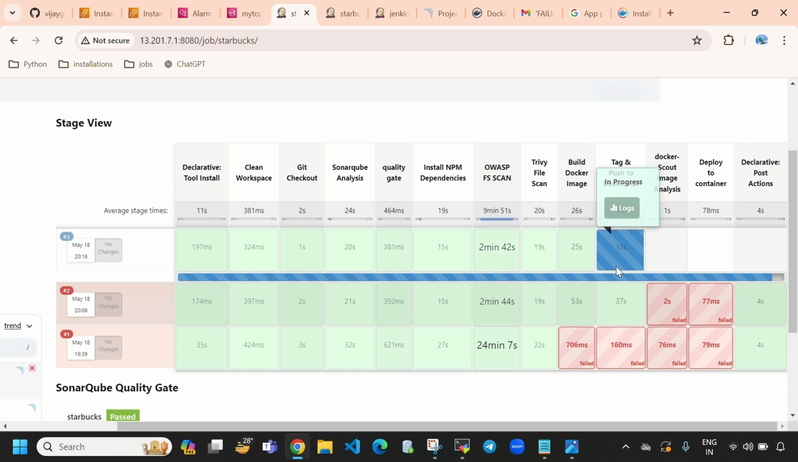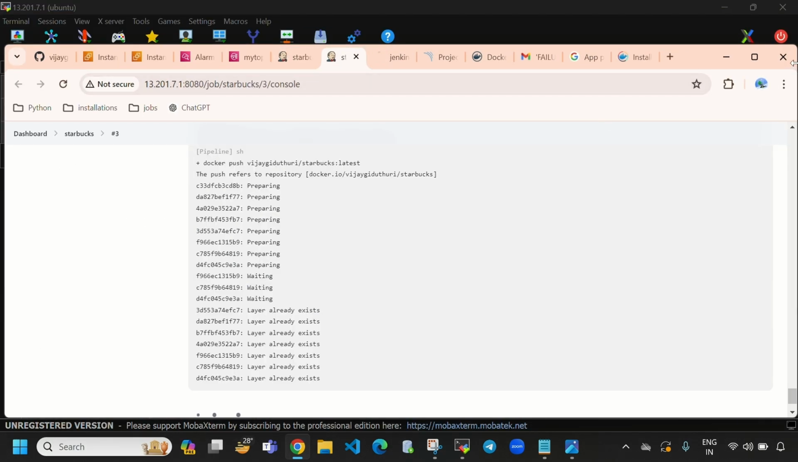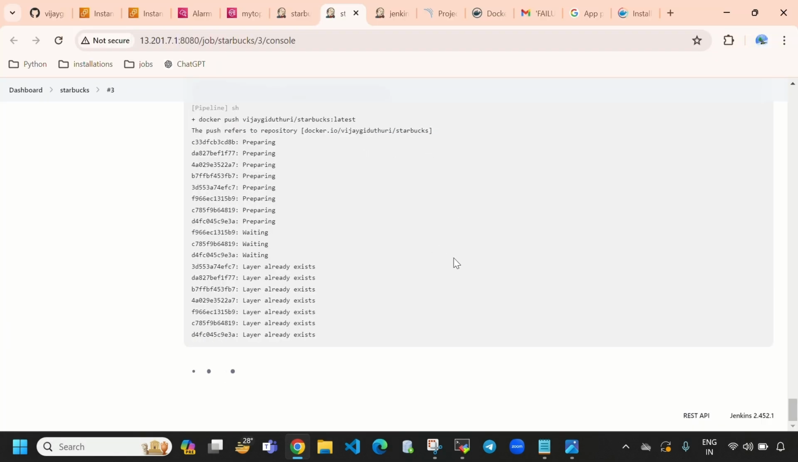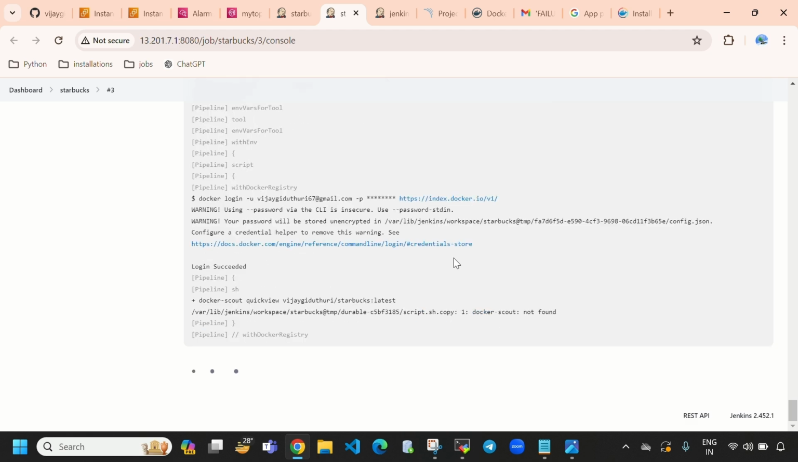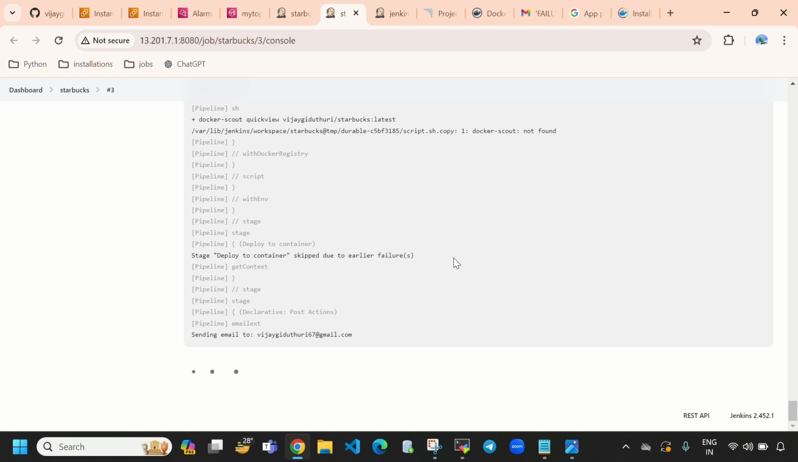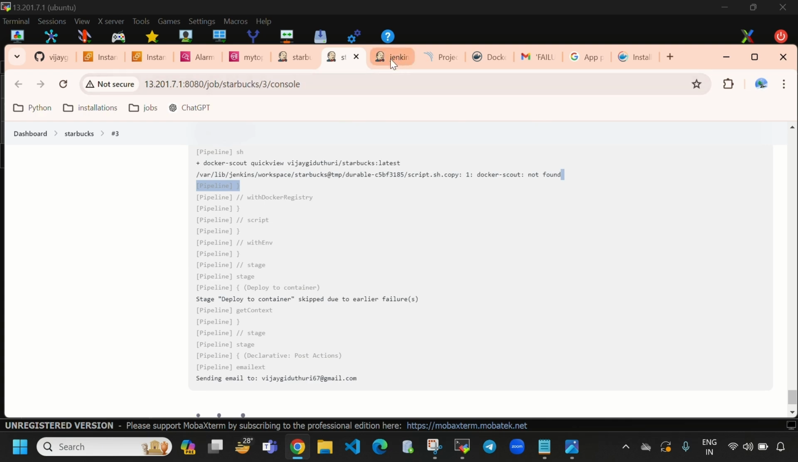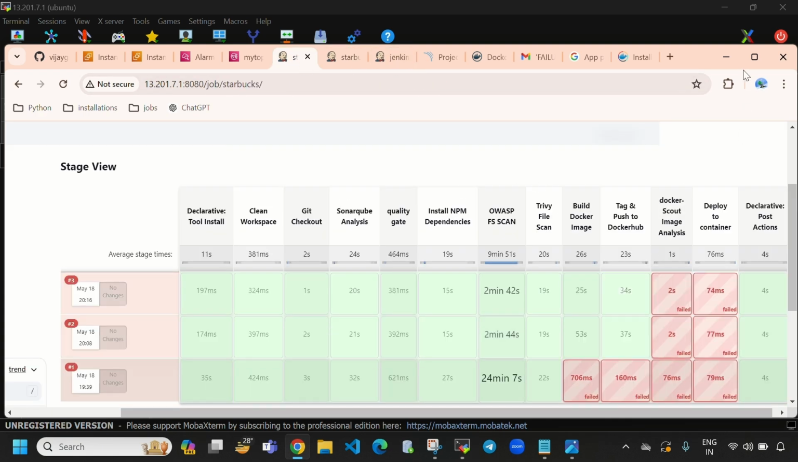After completing this, Docker Scout image analysis will start, guys. Let's come here. So again it got failed. Again it got failed in Docker Scout. So let's do one thing. Here you can see again it failed. So let's do one thing.